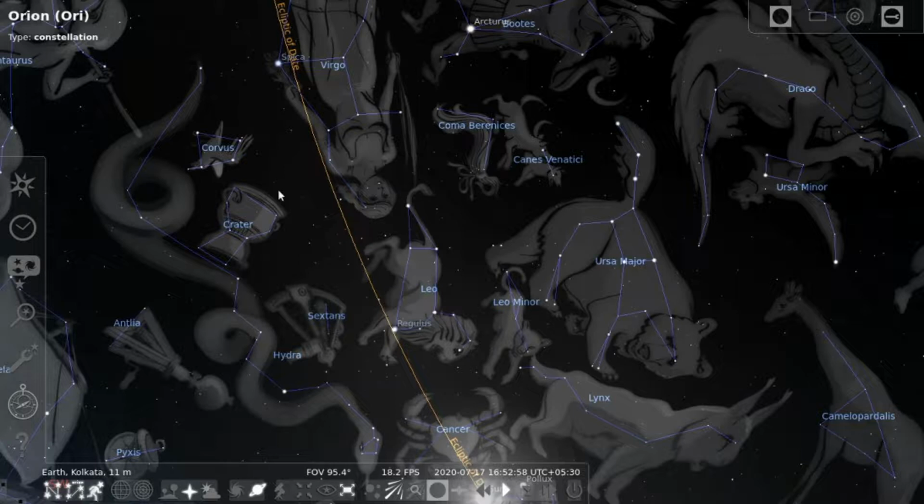Then suppose you want to view it in Malayalam. It is described on page number 70. One small box is given: names of stellar objects in Malayalam. So how to view it in Malayalam?